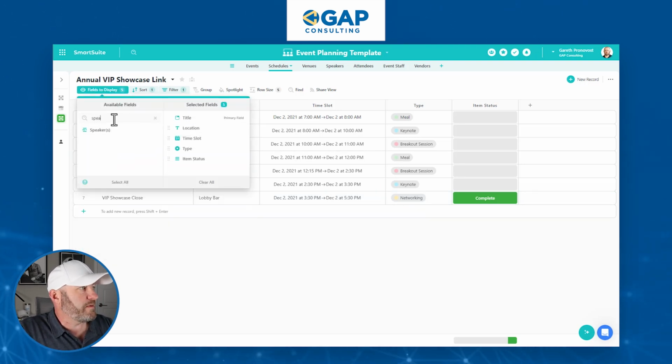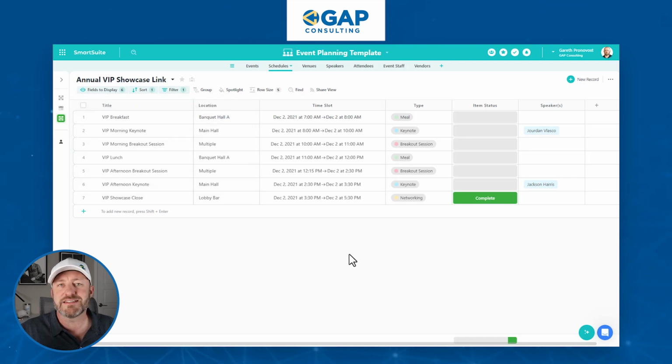We can make it for speakers, and just that easily we can add all these different components so that our event staff knows who is speaking, where they need to be, what type of schedule this is, etc. Everything is visibly displayed for them here. So now that we're happy with the way this has worked out, we've created the view, it's time to share it.